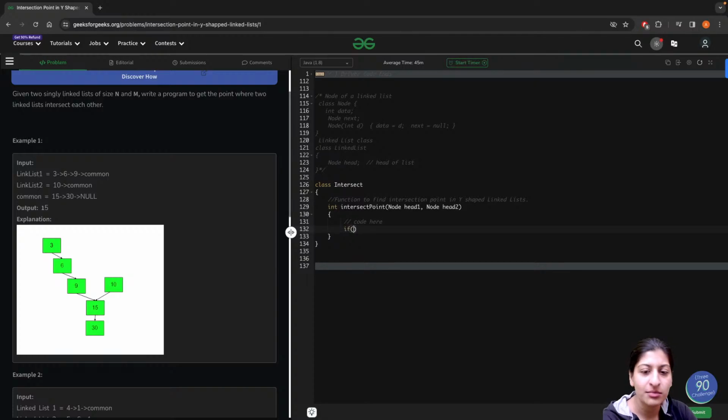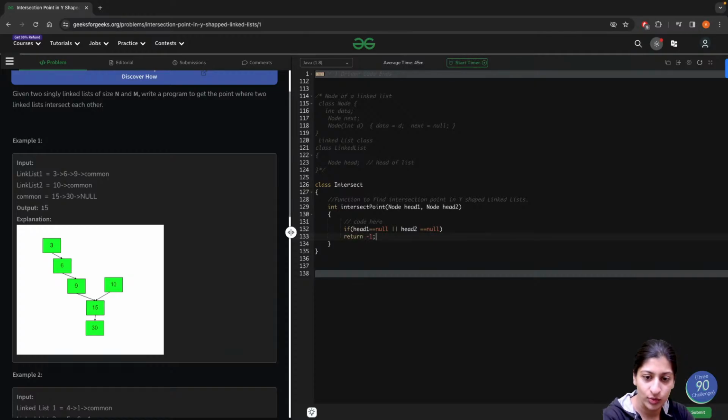Okay, what I'm doing is, for example, if your head 1 itself is null or your head 2 is null, if any of these is true in the beginning only, that means there is no collision point. You getting it? So you should return -1.